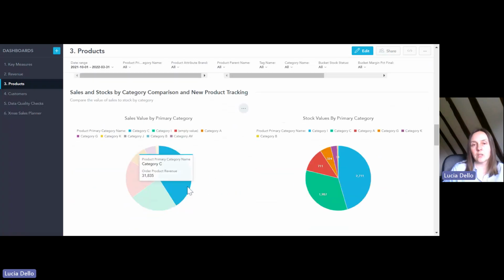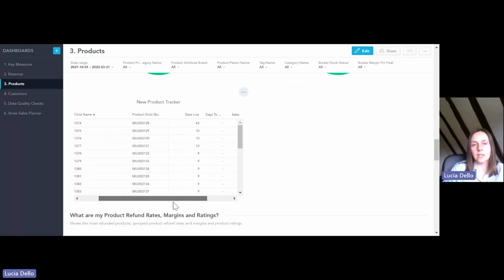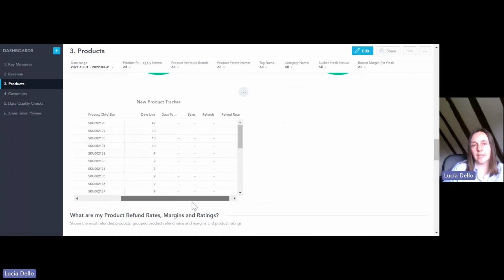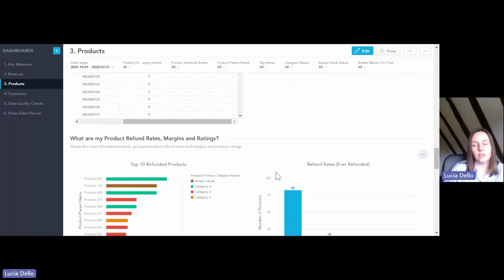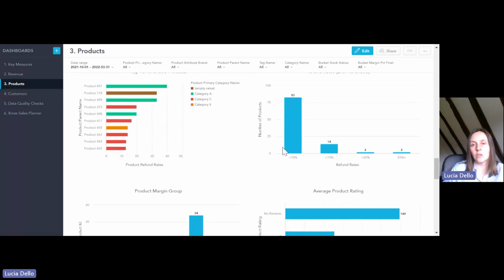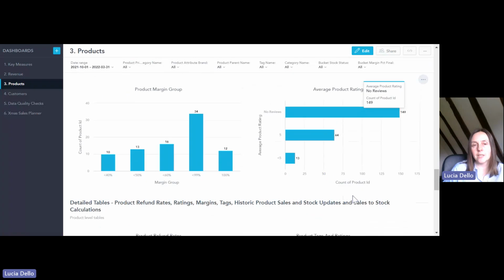More things around the value of the stock to the value of the sales that you're making, checking that's looking okay. New products, again, we can look at how many days an item's been live for, the days of the first sale, how many sales have been made, refunds, refund rates. If you want to look at the product refund rates, again, there's individual products this time, so you can understand what products get returned a lot and how many products have got a high refund rate, which will obviously be of concern to a retailer.